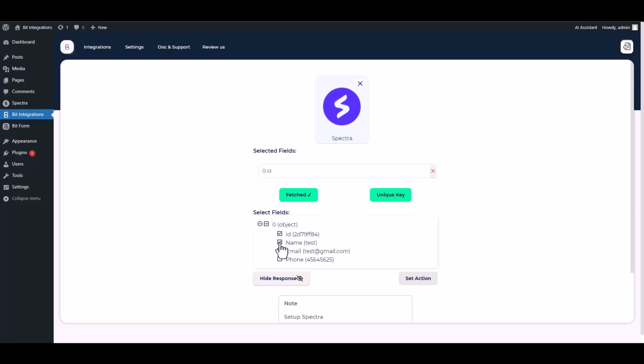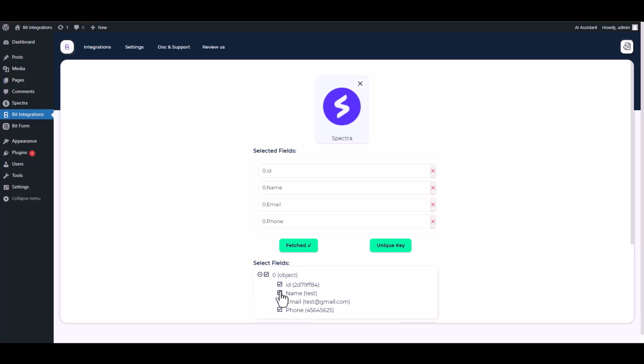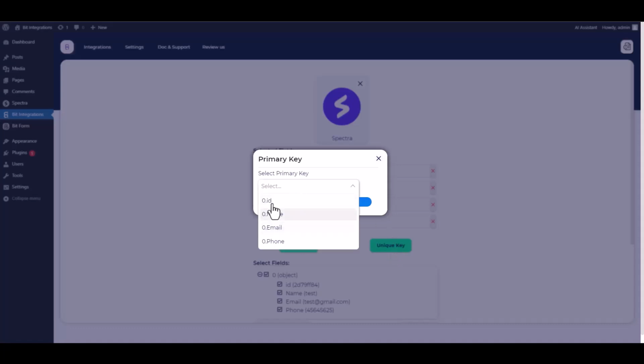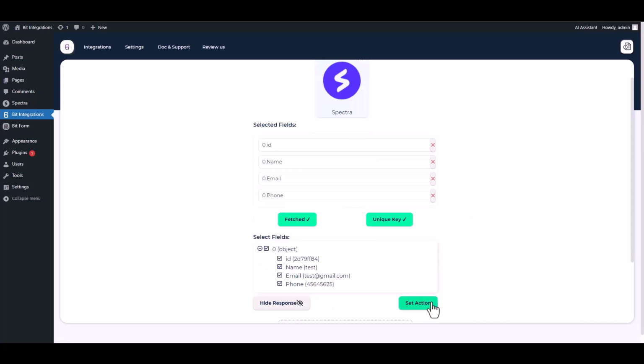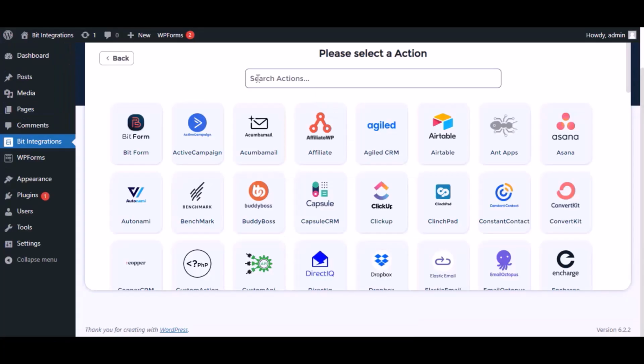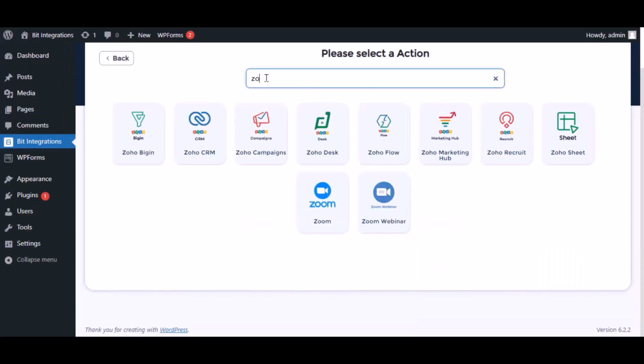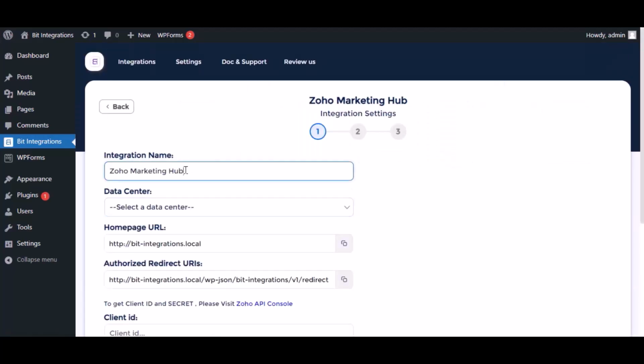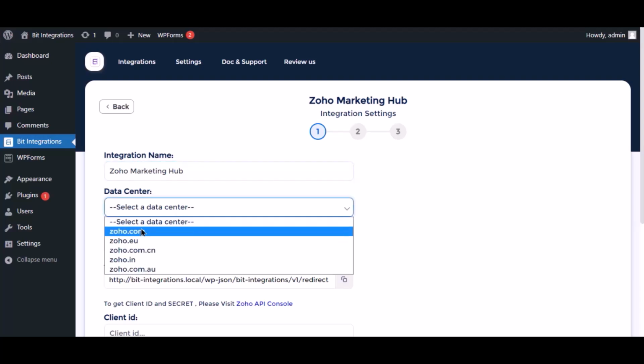Then find and select a field that contains the same value, then select other fields that you want to map with your action field. Set a unique key. Set an action. Search and select Zoho Marketing Automation for action. Here give the meaningful integration name as you want. Select a respected data center.